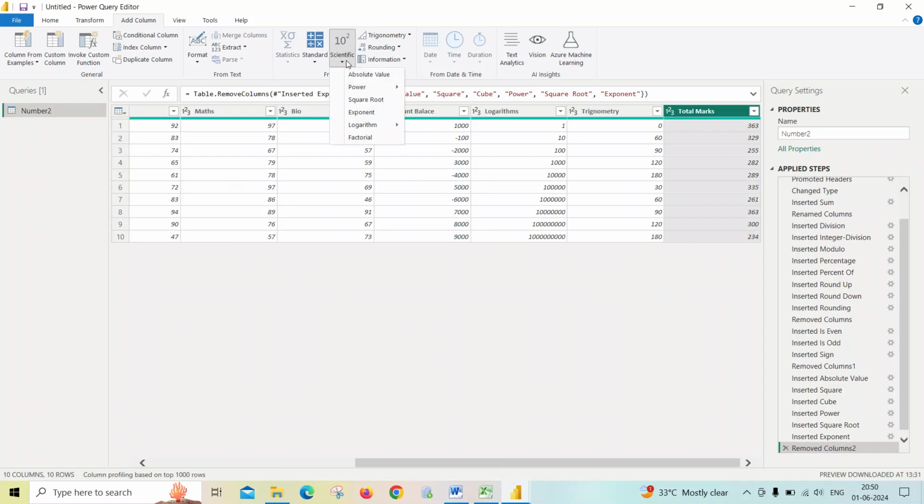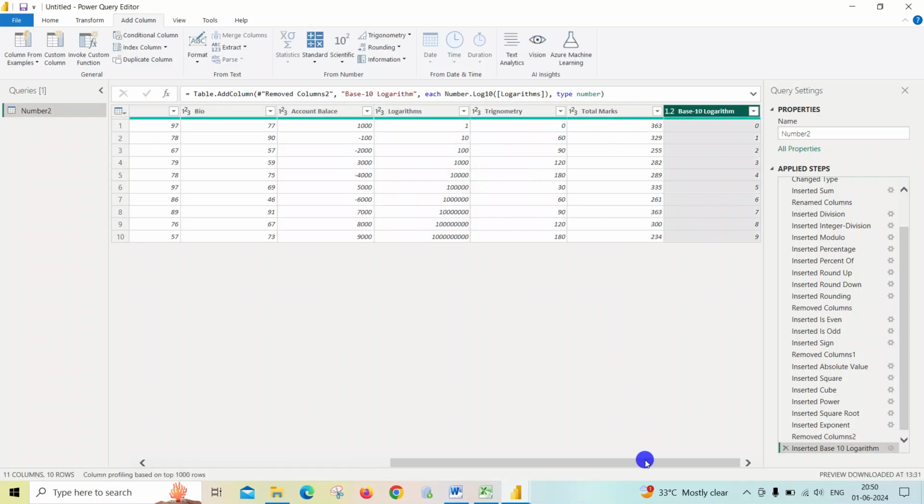So currently we are looking at the logarithm option. There are two types, base 10 and natural. So first I am selecting the logarithm, base 10. So I got this value for base 10 logarithm.